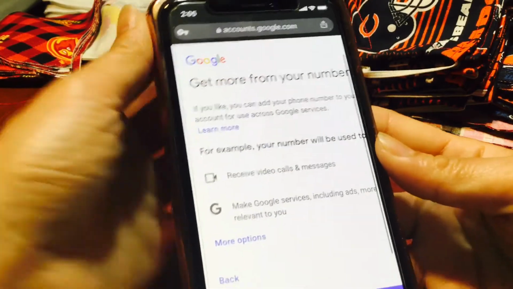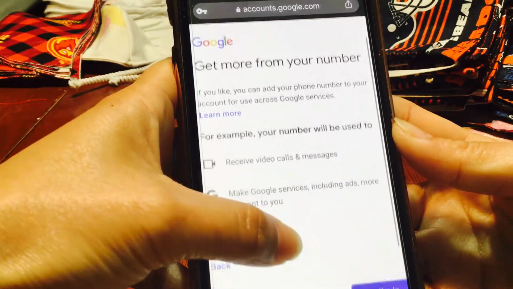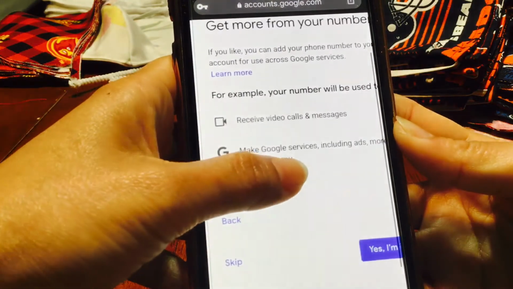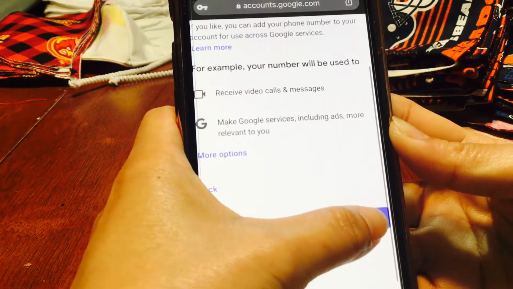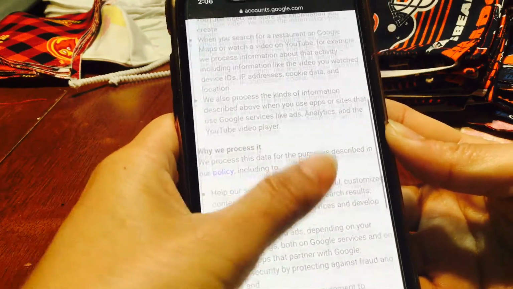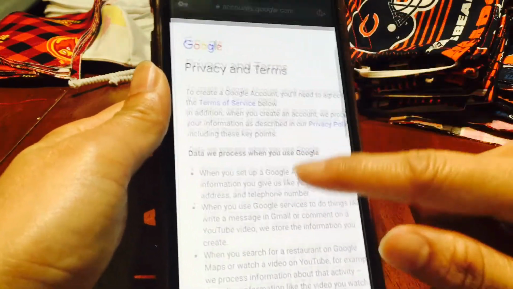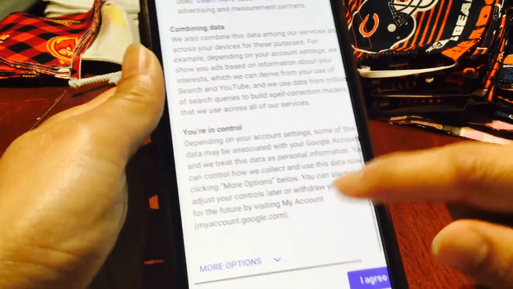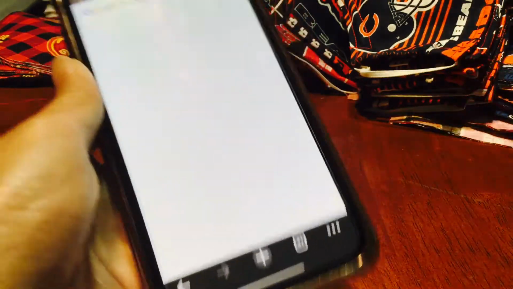Okay, so you will receive these notifications that get more from your number. For example, your number will be used for video calls. So I need to say yes, I am. You will see the same steps if you are using an iPad or computer. Okay, and then there's the terms and conditions here. Privacy and terms. You can read it. I already read it before, so I can just click agree because I am agreeing to the terms.